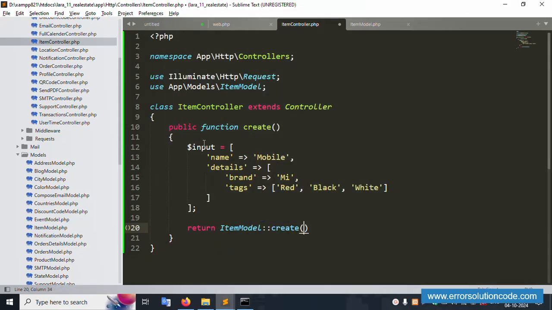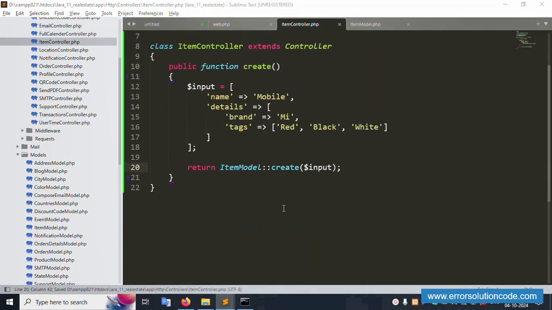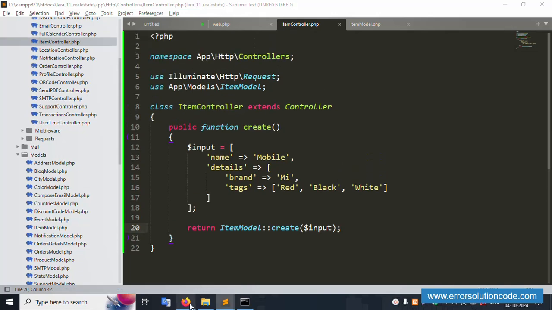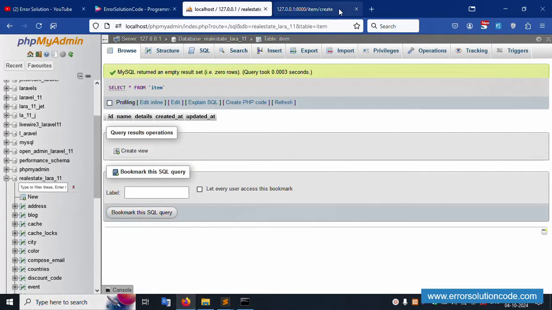This is the same here: copy and paste here. Inside this, paste here. Save file. Let's successfully save the file, it is good. Let's refresh this page. Inside this, check. This is blank, and refresh this page.